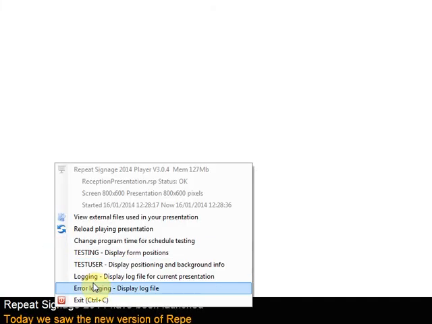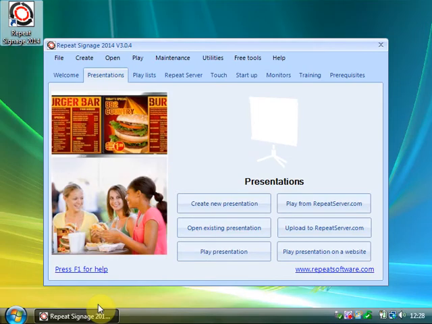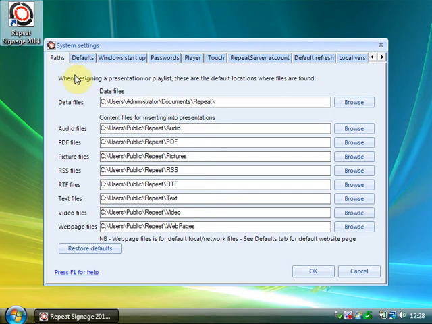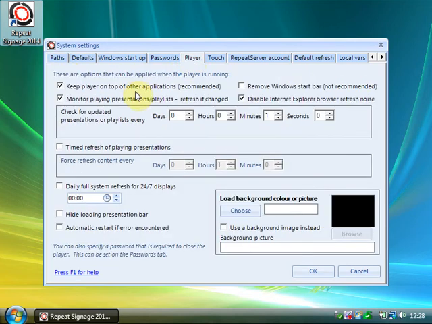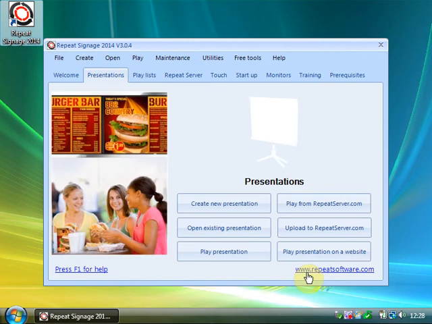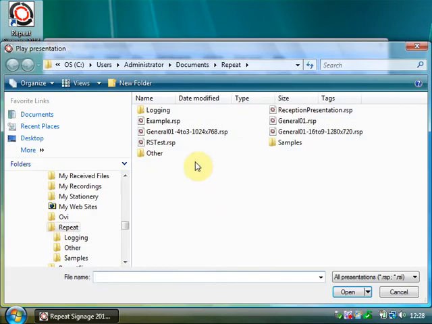Now I'm going to Alt and Tab, which is not letting me do. So let's go to Settings, Player, take the tick out of keep Player on top of other applications, which is what I should have done in the first place. And let's just do that again, Play Presentation.